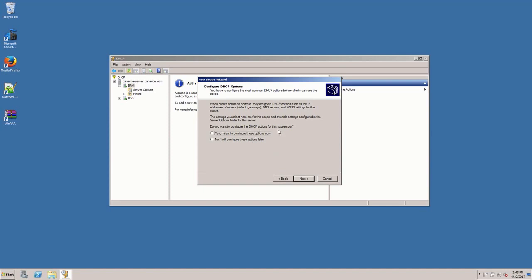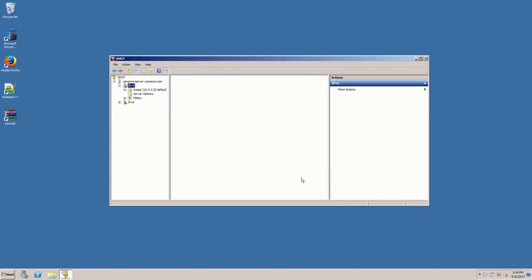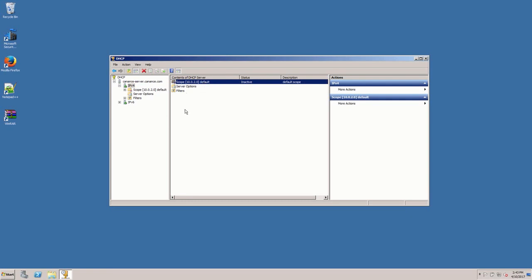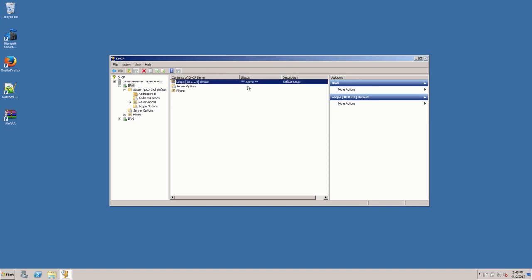Do we want to configure DHCP options right now? No, we'll worry about that later. Okay, so click Next. Now we need to activate this. So if we right click on the scope, we can click Activate. If we come back here, we see that it's now active.